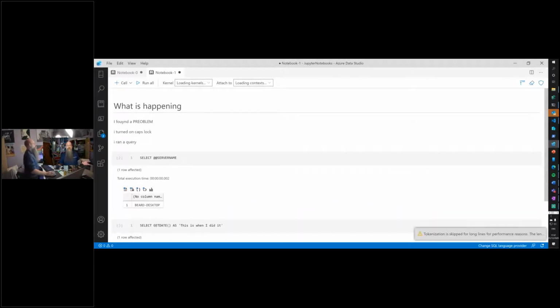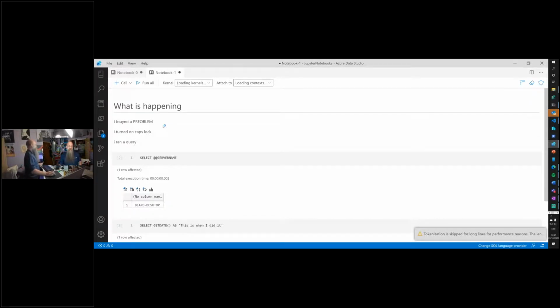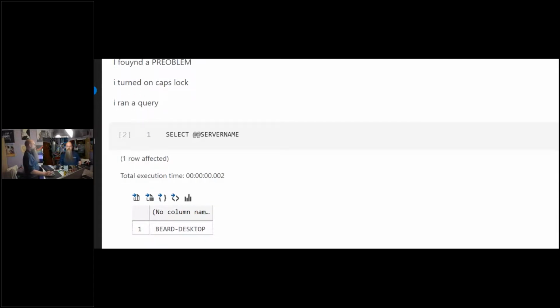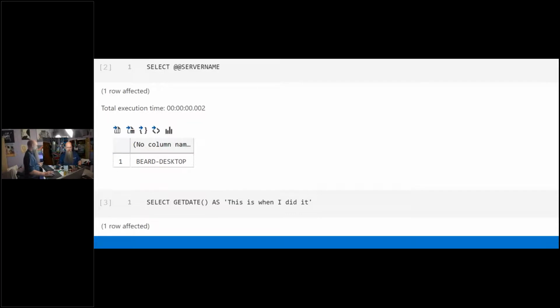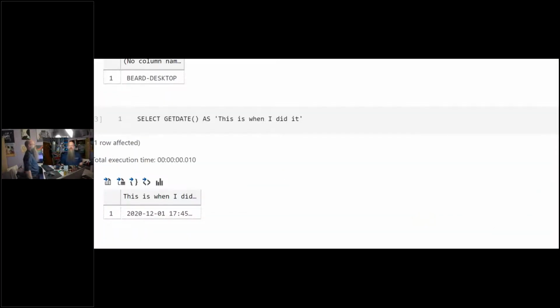You'd think so. But luckily, if I reopen my Azure Data Studio, here we go. You can see I couldn't make that typo up again. There is my server name, Beard Desktop. Oh, well, I could have managed that. Well, actually, what I couldn't do is have fudged the time. The time's still the same. How cool is that?